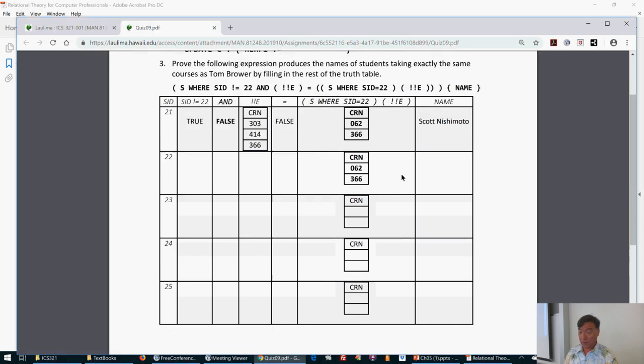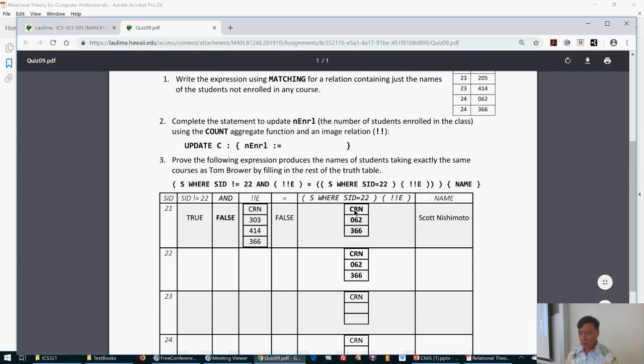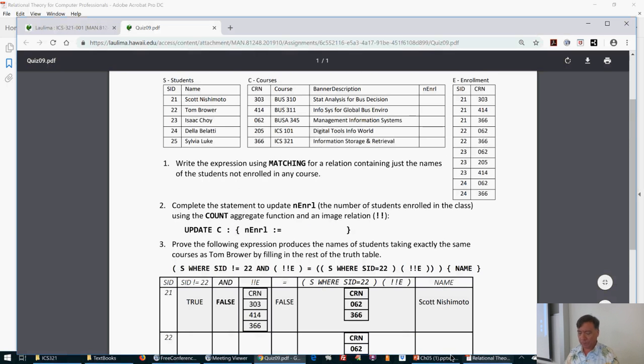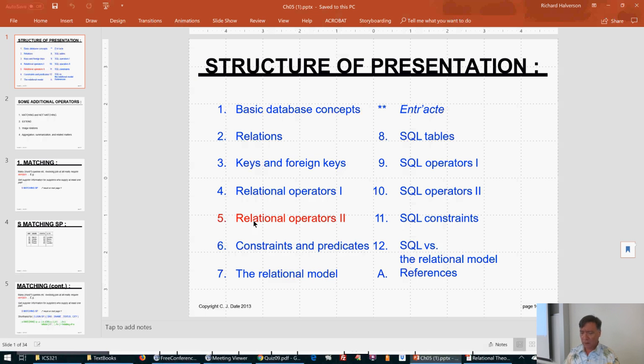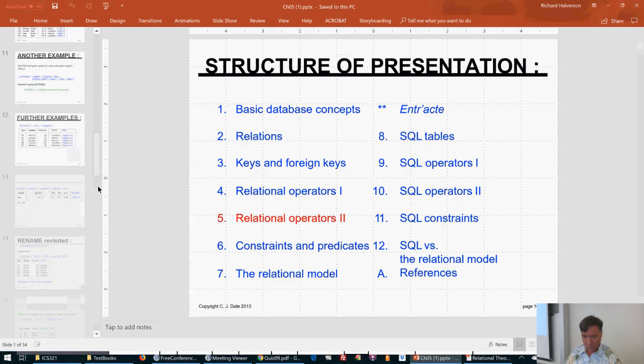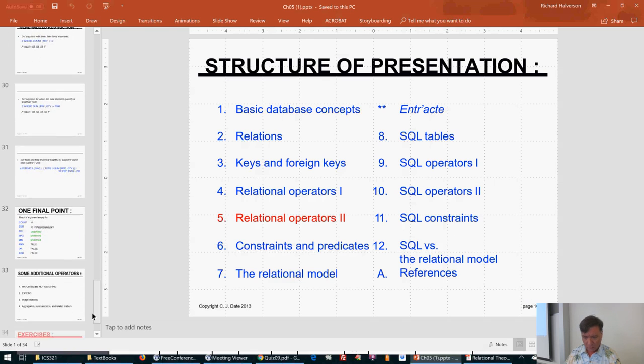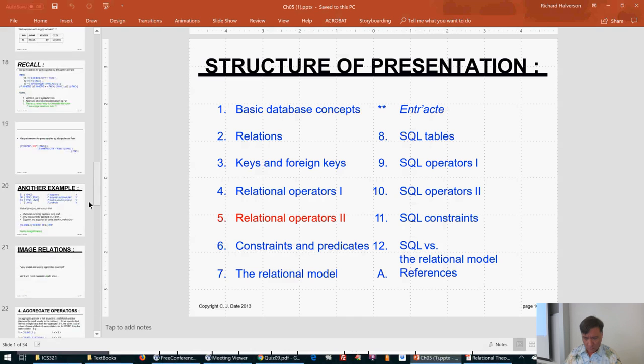Hopefully the microphone is working this time. All right, so what may have been foggy for you is the image relations part. So I'm just going to go over that again. I'll buzz through these slides. Did I get all the way to the end last time? 34. Oh, what's going on? Okay, here we go. Yeah, I think I probably did.